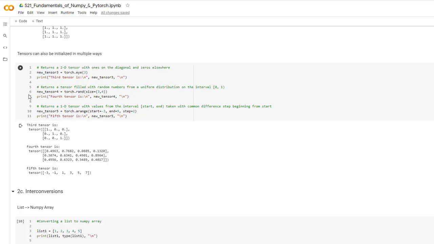I can also initialize a tensor with random numbers from a uniform distribution in the interval 0 to 1, as is shown over here. The last way is that I can initialize a 1-dimensional tensor, and here note that it can only be 1-dimensional with values from the interval that I've specified as well as a step. So over here, I've asked it to return a tensor that has numbers starting from -3, ending with but not including 9, and steps of 2. So you can see that this is the tensor that I've gotten over here.